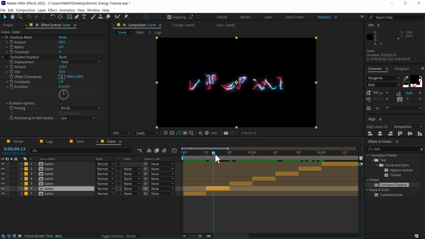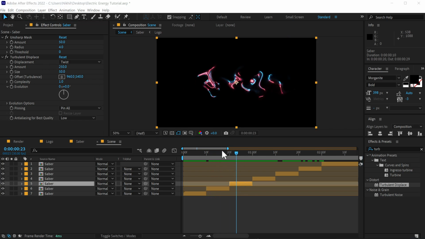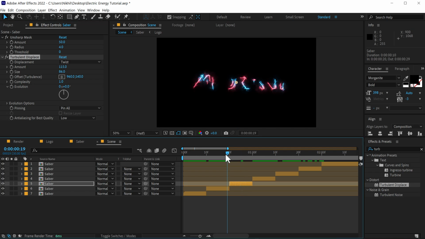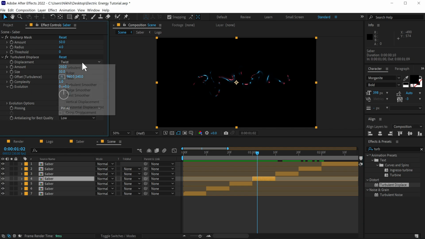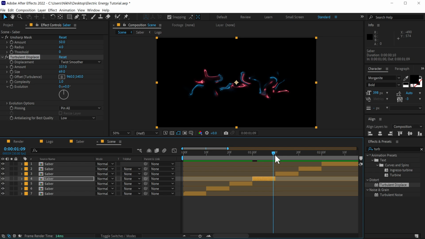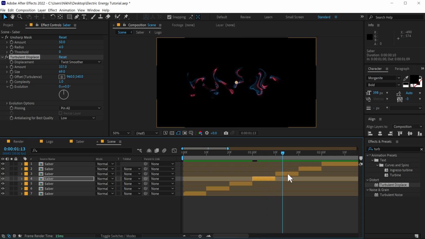So we have a normal animation, then go to the third one. And again, we can play around with the turbulence displace. So I'll actually bring that down a little bit maybe and increase the size a little bit here. So we have a different look, as you can see. Then let's select the fourth one. And this time I'm going to change the preset to, let's go with something like twist smoother, and increase this really high, like so maybe. And also this. So it's quite an abstract effect, to be honest.